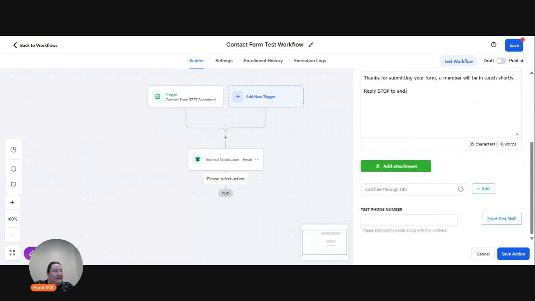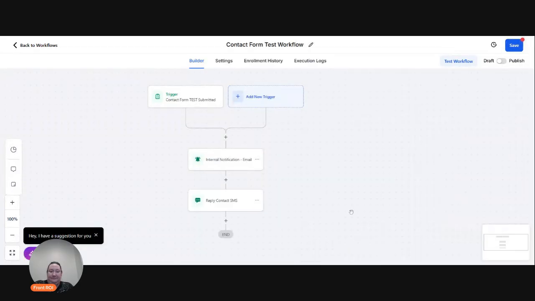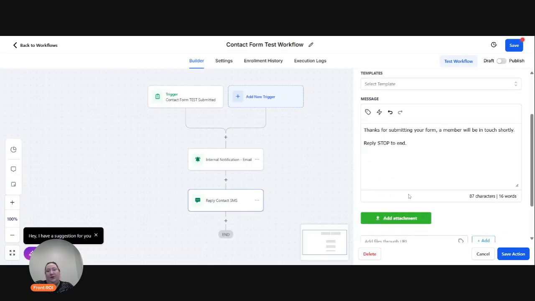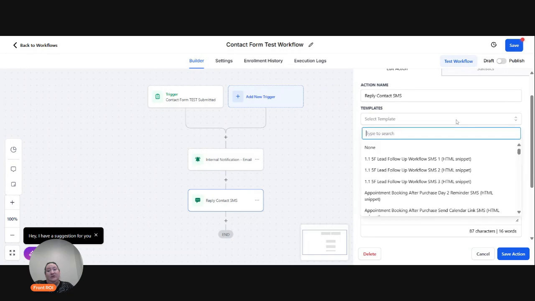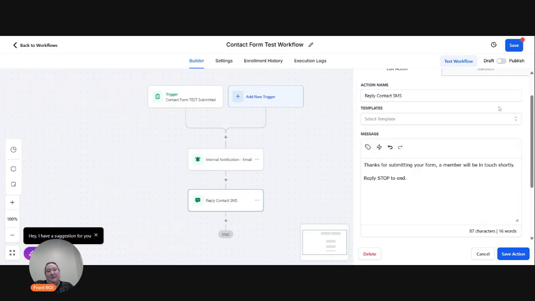You can also test your action. You can add a file through a URL. Most people are probably just going to do a text. From there, hit save action. Now, let's say I had this workflow, it was live, and I'm like, I don't love that messaging. If you click back and open it back up, you can always edit your message and your text in here, unless it's a template, in which case you need to go into your templates to do so.